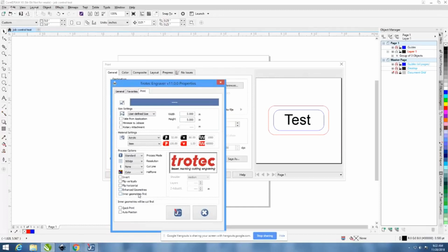Moving on to inner geometries first. I would suggest that you always use this. I don't know of an application where you wouldn't want to use this, except maybe if there's something in the way of your laser head. What this essentially does is, if we are cutting out our letters here, we would want to cut our letters out first, especially the inside of our inner geometries of our letters, before cutting out this exact shape here, if we are cutting a rectangle.